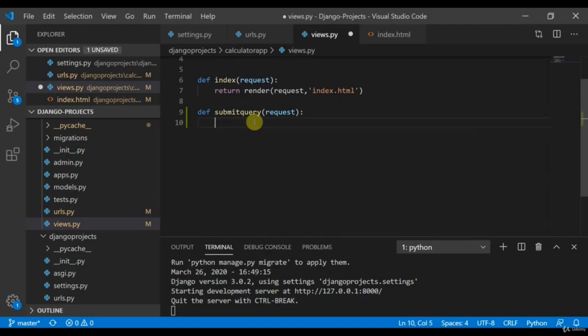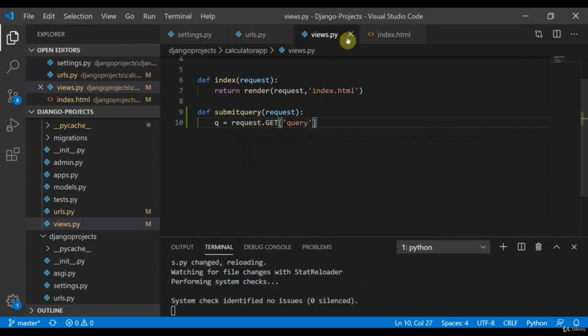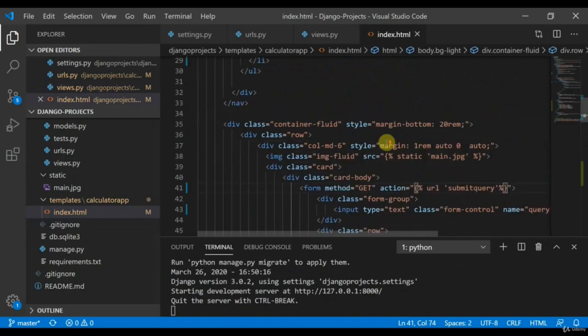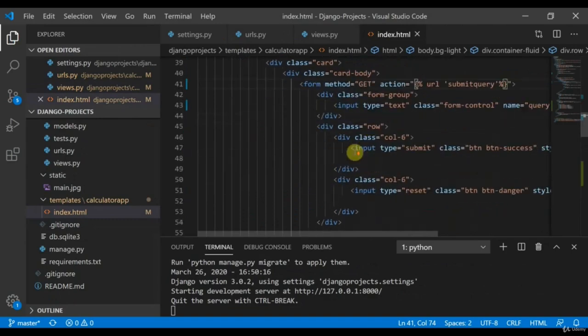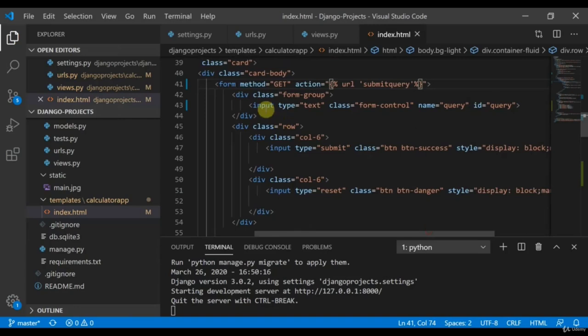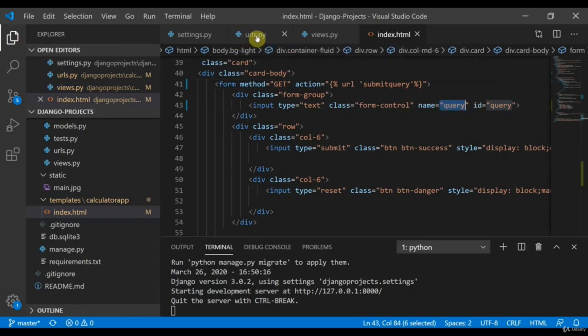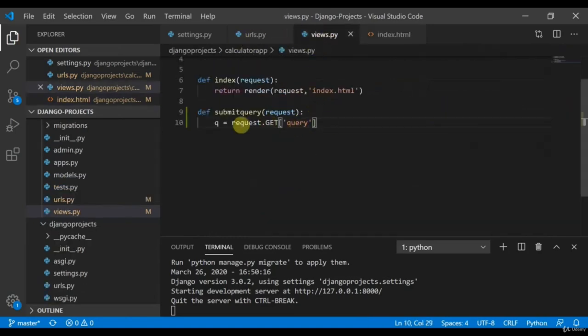I'll take q as a parameter, and request.get query, because I would show one thing, that inside my form, here you can see that input type is equal to text, form control, and here the name is query. So you should have the same name for the get parameter as well. So in my views.py file, that's why I type request.get query, because this refers to the same name in the form we were referring to.